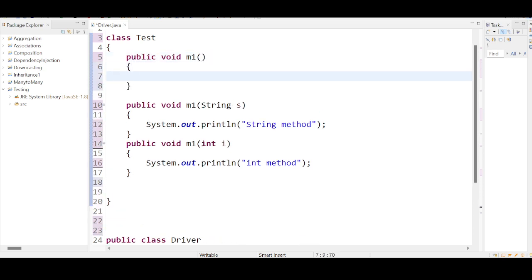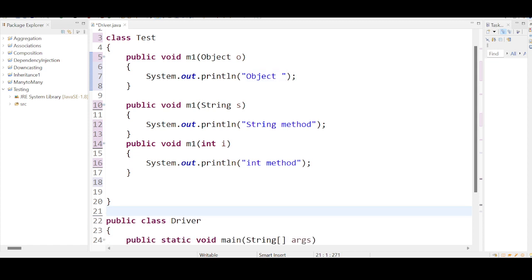Okay, this is the third method, and this method is going to accept what? Object o. System.out.println object. Okay, so when I ask you how many methods are overloaded here?